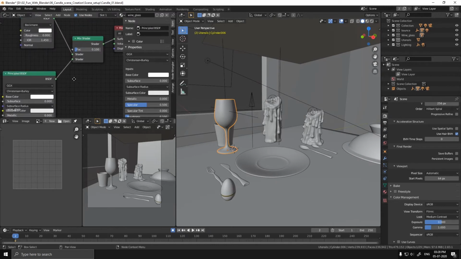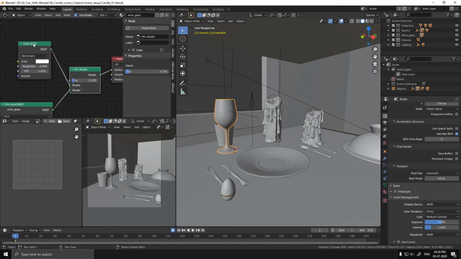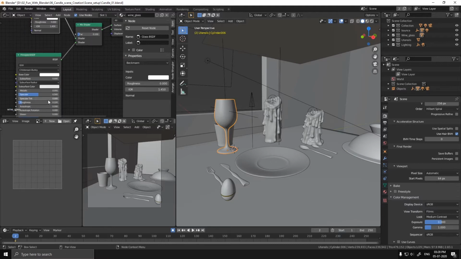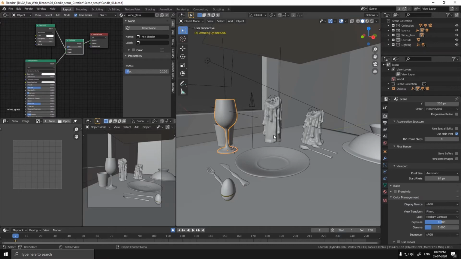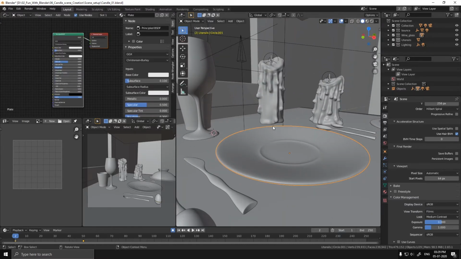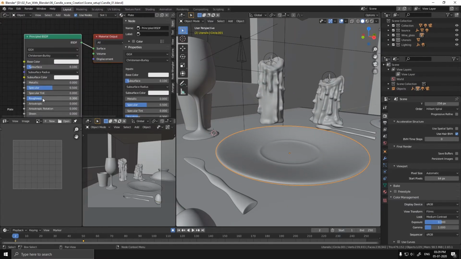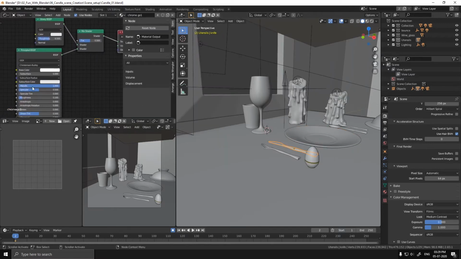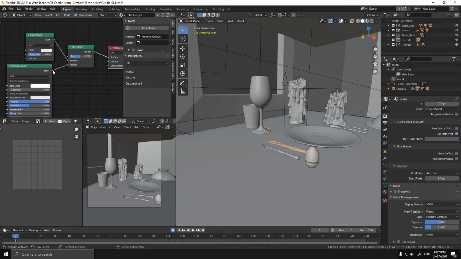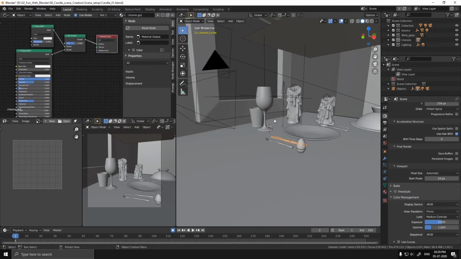For the glass, I have added a principled BSDF mixed with glass BSDF and changed the roughness, and then made a factor value to 0.1. For the plate, I have just tweaked the roughness to 0.3. Then for the forks, I have increased the metallic to 1 and roughness to 0.1. Then I also mix it with glossy BSDF with default values.